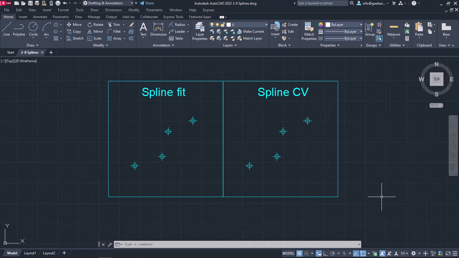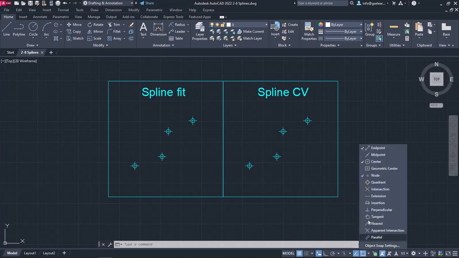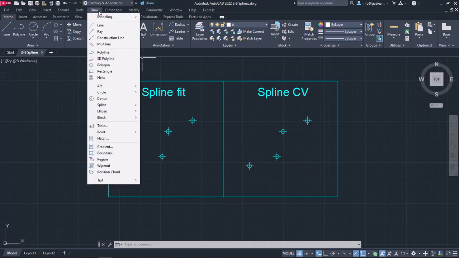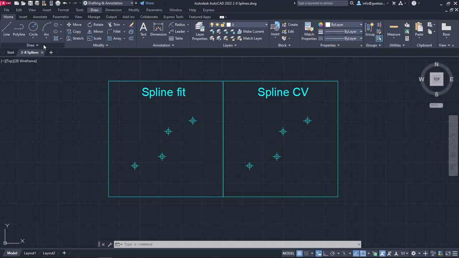As you can see, a drawing for this purpose has been created, containing some points to help me create the spline curves. Before I activate the tool, I will make sure that the node snap is active, so my cursor will be pulled to the existing points every time I move close to them. The spline tool can be found in both the Draw menu and the Home ribbon if we click on the arrow of the panel Draw to expand it.